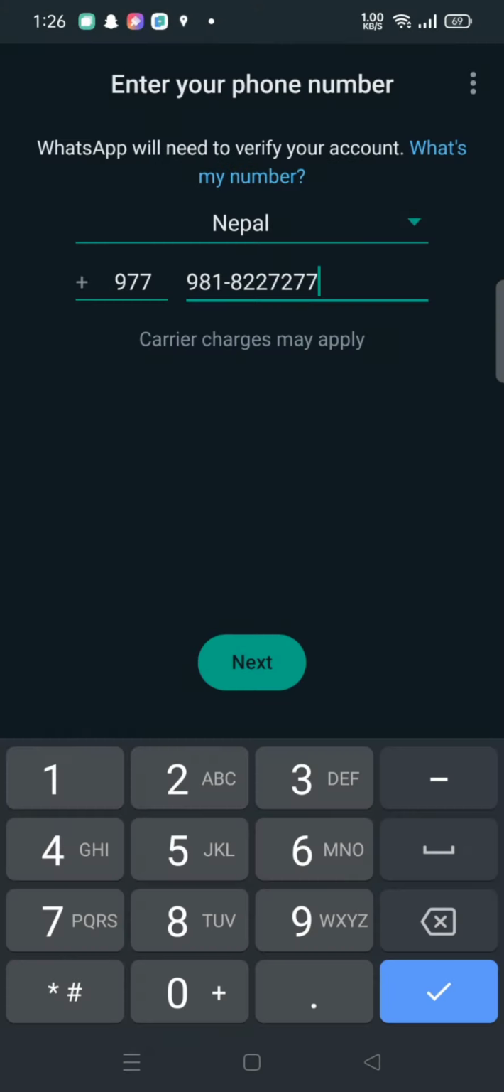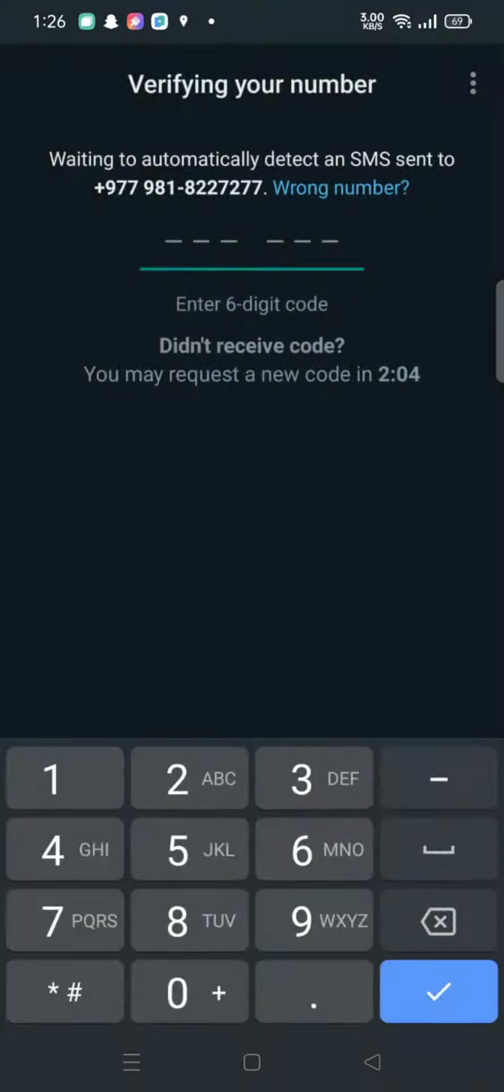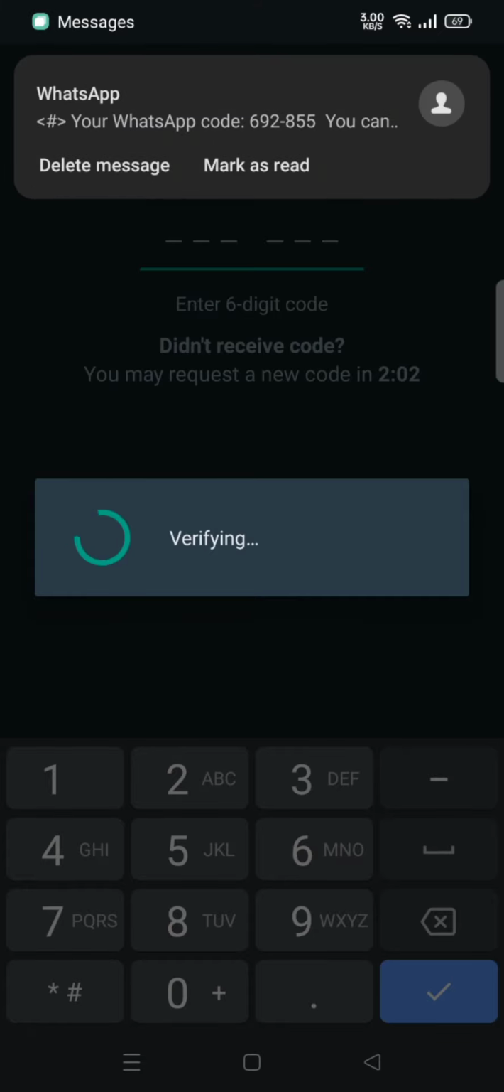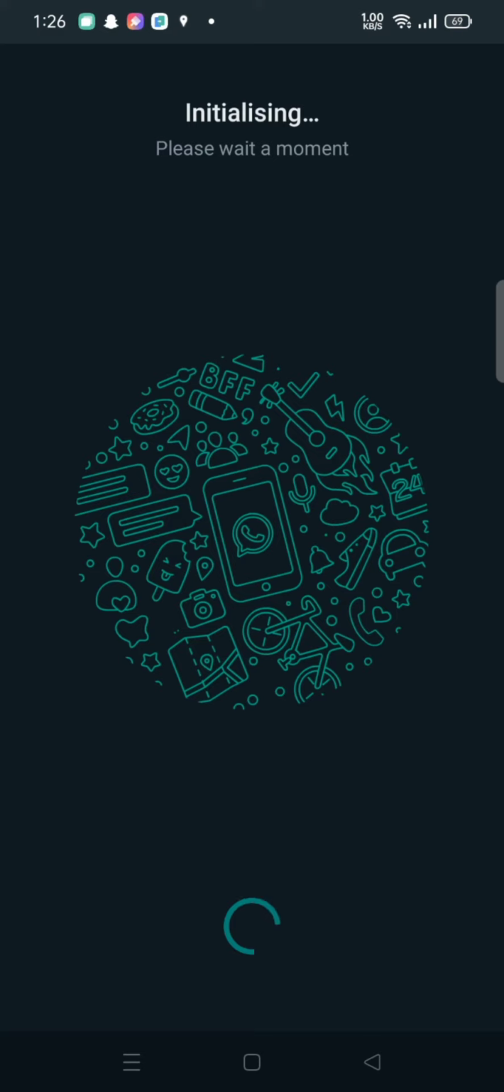Enter the 6-digit verification code sent to your phone number. If you want WhatsApp to access your contacts, click on Allow. Type in your name and click on Next.